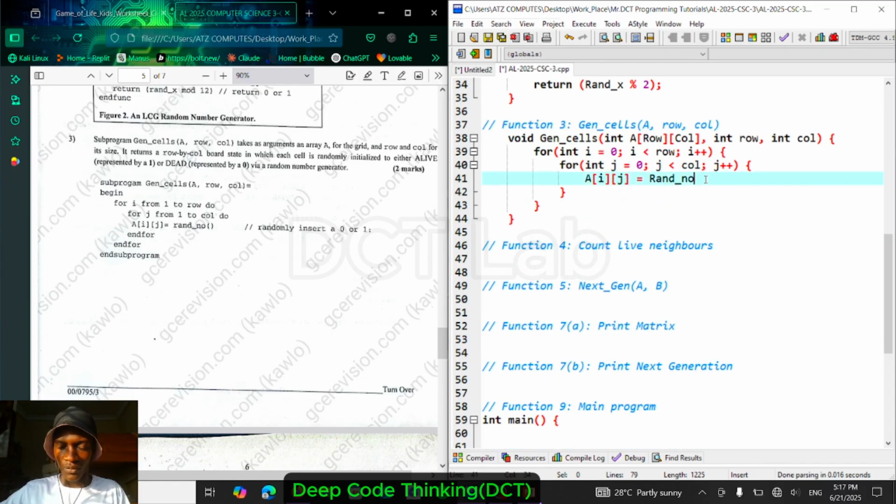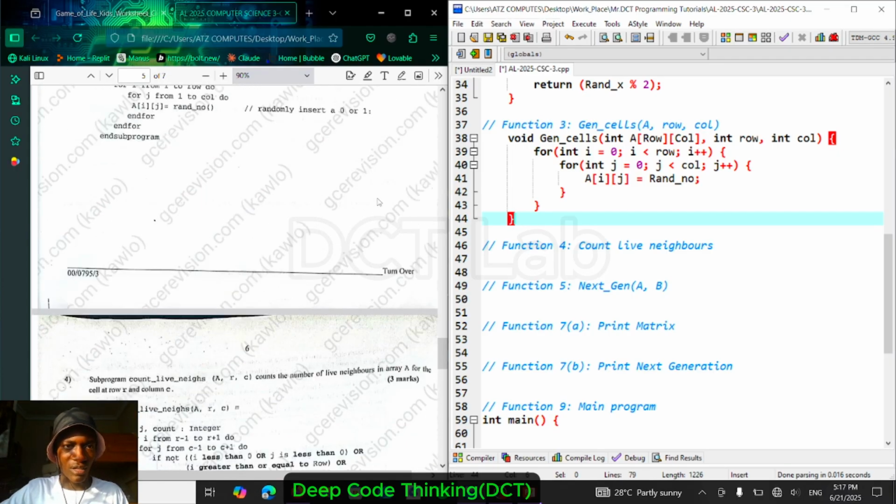So don't forget, you end with a semicolon. Okay, and that was it. So they say end your for loop, end the second for loop, and end your subroutine or your procedure, and you get your 2 marks.